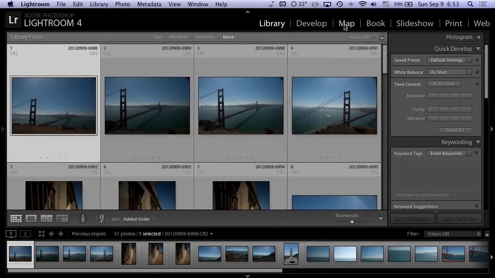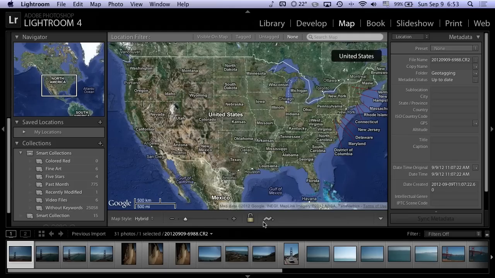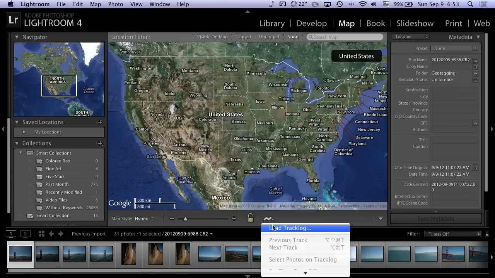Well, let's go to the map module right here. Let's take a look at this part down here. Now, you have to be connected to the internet for all this to work, so make sure of that. Now I have all the photos in the film strip down here, and now let's load the GPX file, which I downloaded from my email.